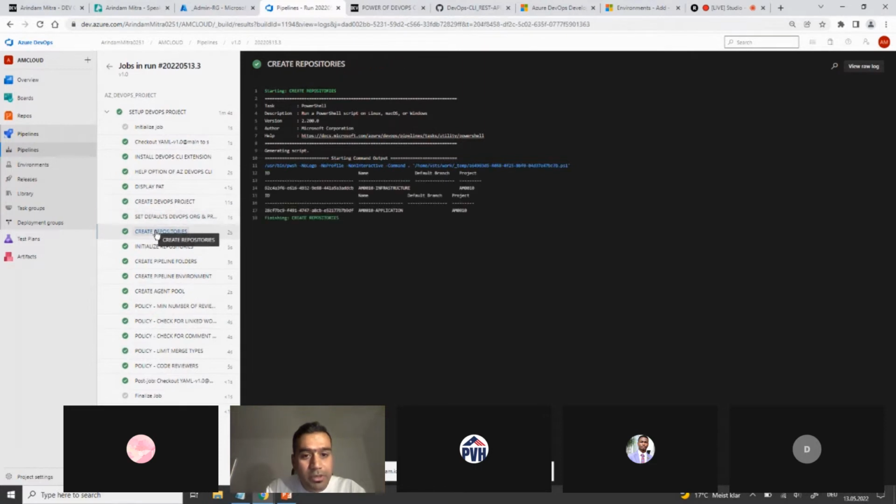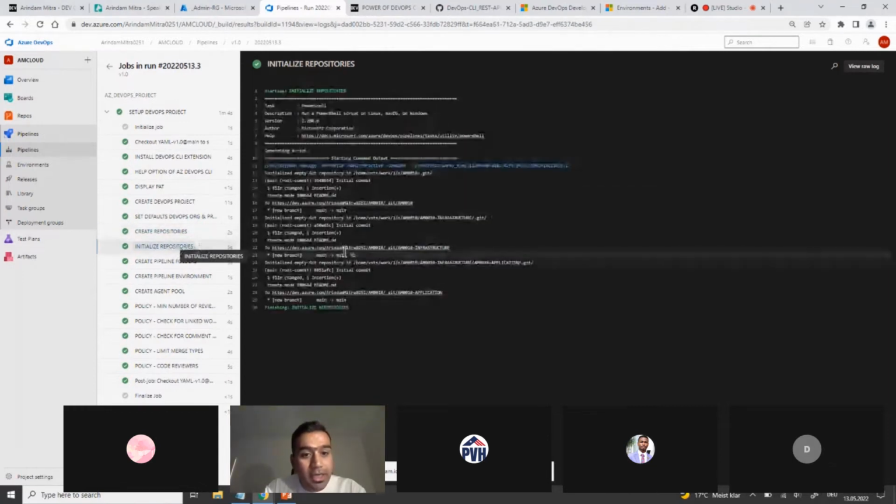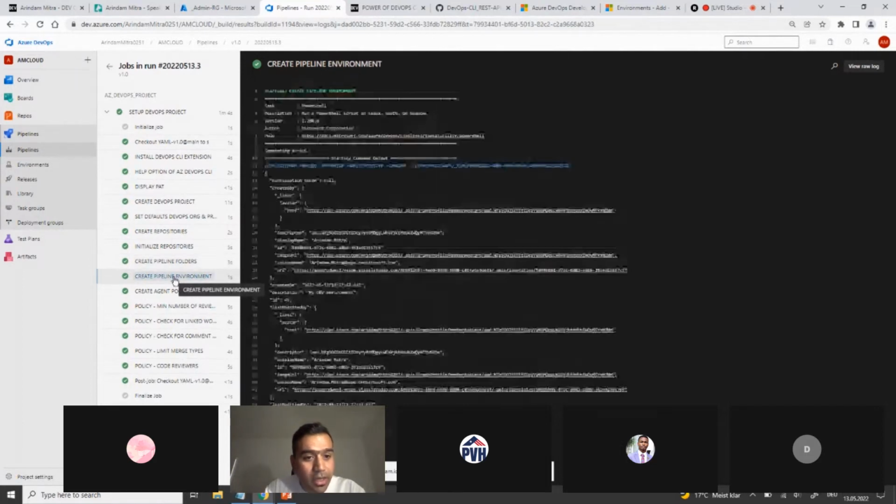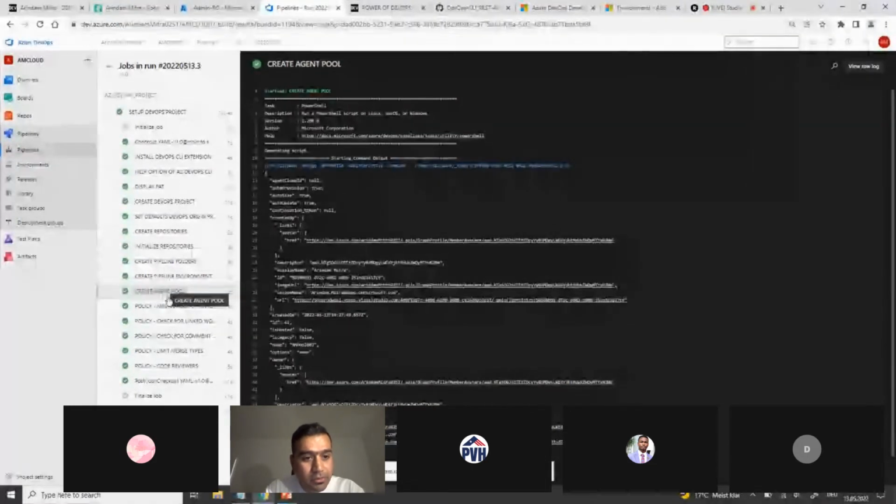Then I created repositories. So you see that I have an AM0010 infrastructure, and then I have an application. Then I initialized all the repositories. These are the pipeline folders which got created, infrastructure and application. Then I created the environment. Then I created the agent pool, and then the rest of the things. Now, how it looks in the DevOps GUI.